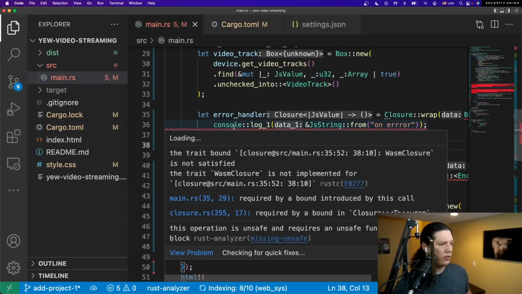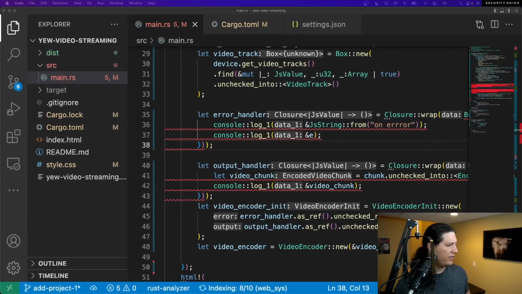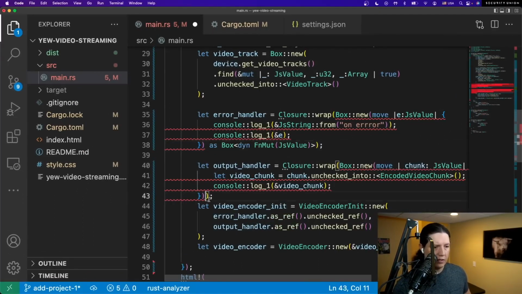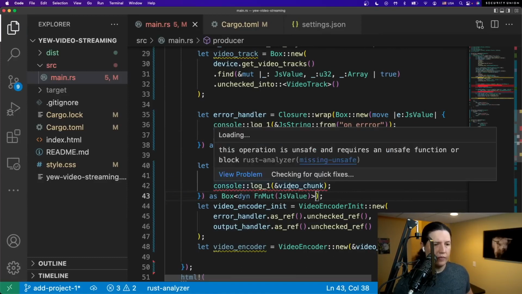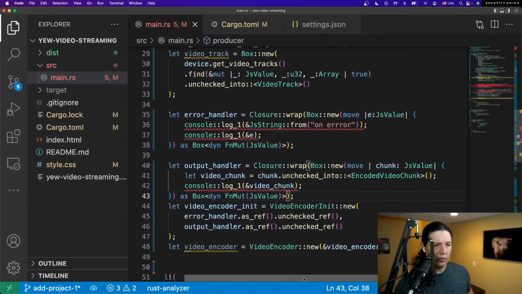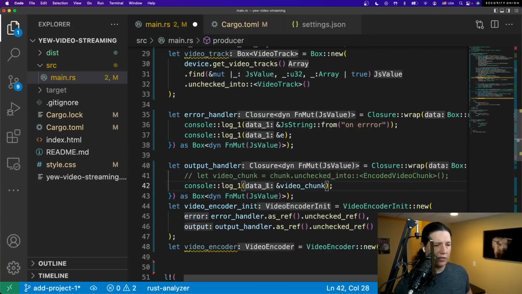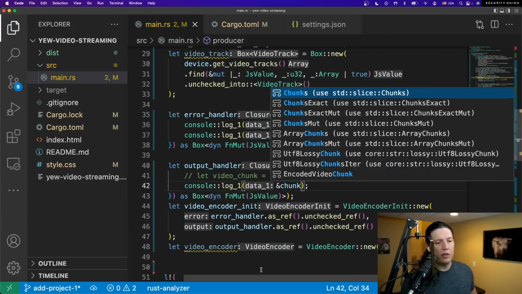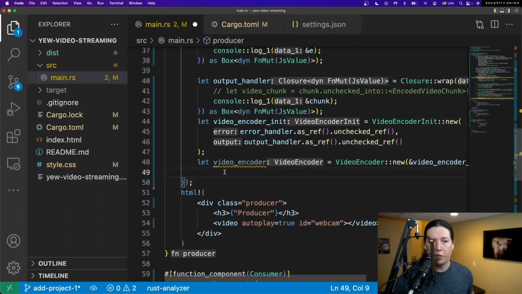Okay, the type of the closure does not match. I know what that is. We need to cast it. This operation is unsafe. Okay, for now, I just want to print the thing. So let's just print the chunk. Let's configure the video encoder.